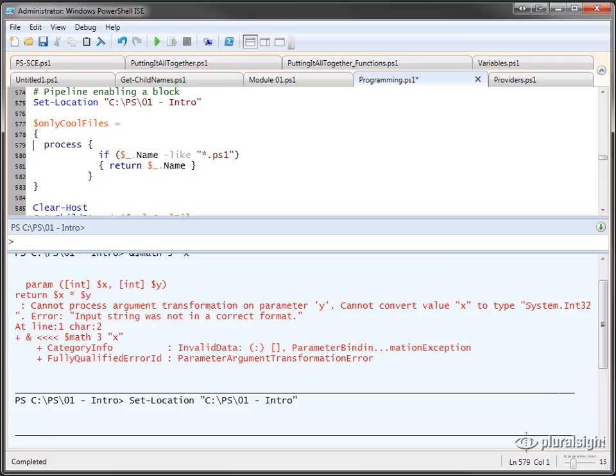To pipeline enable it, I need to use a process keyword, and then I have another script block after process that says what I'm supposed to do. This is very simple: I'm going to look for the name property of whatever's coming in, and I'm going to see if it's like *.ps1, and if so, I'm going to return its name.